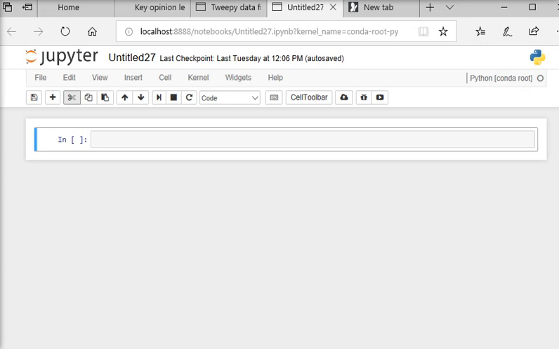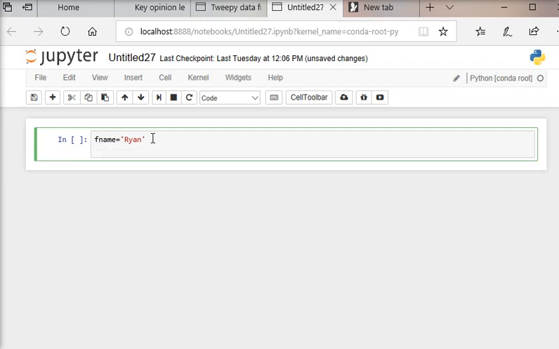So here what we are going to do is declare a variable and assign some value to it, that is Ryan. That means this variable will act as a string variable. Now I am going to say age and set it to 24. That means the age variable will act as an integer variable.